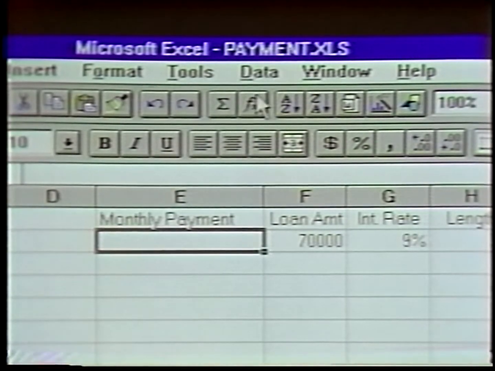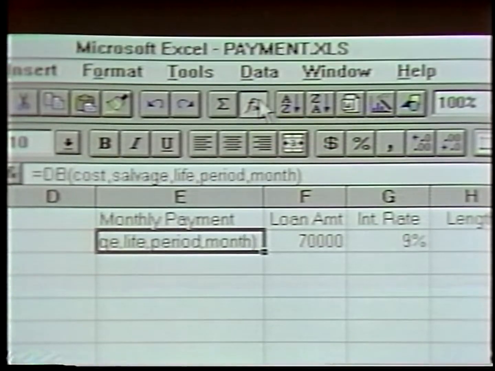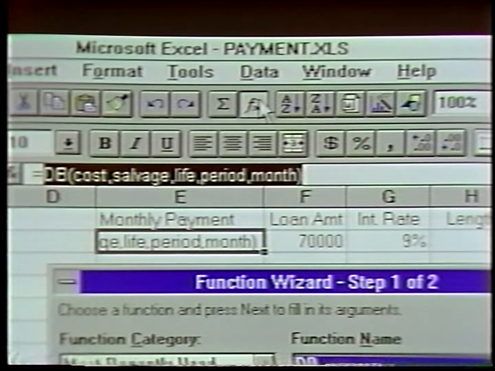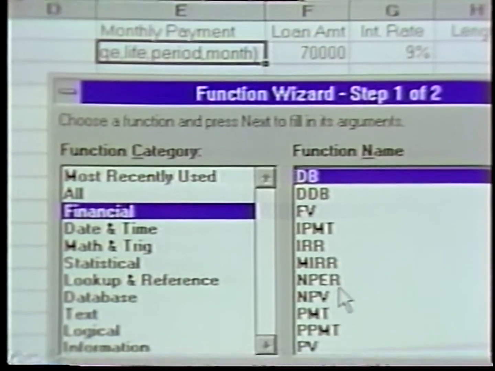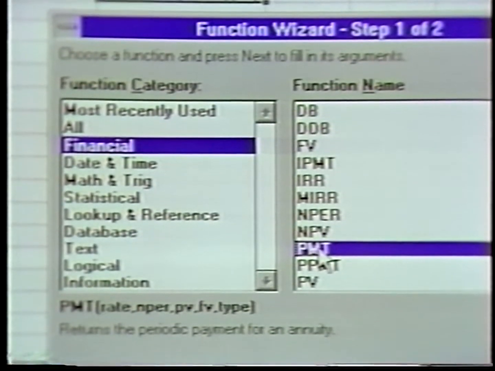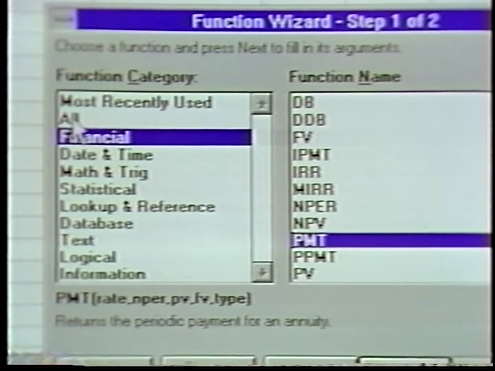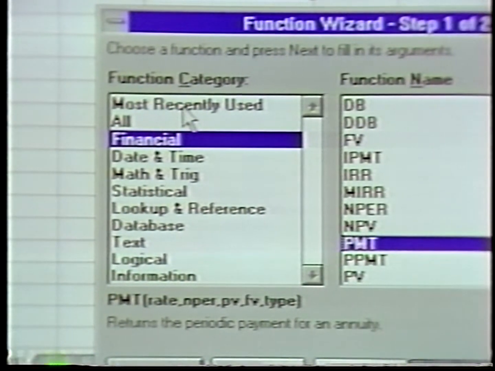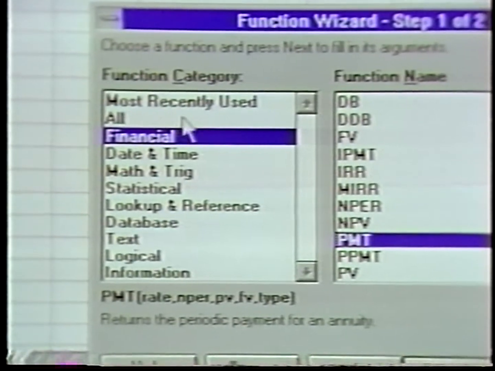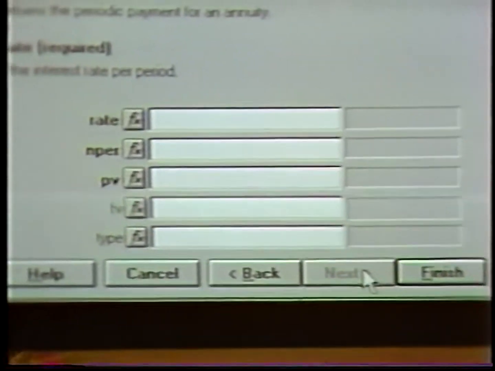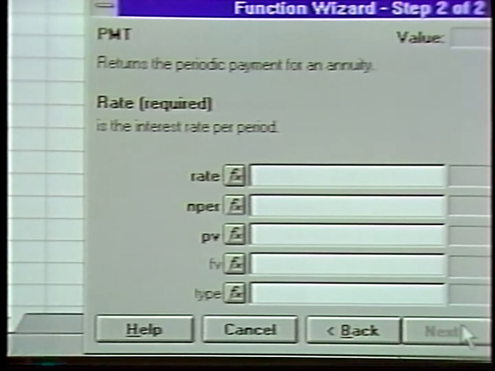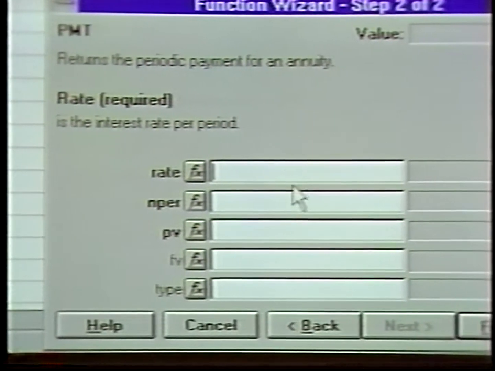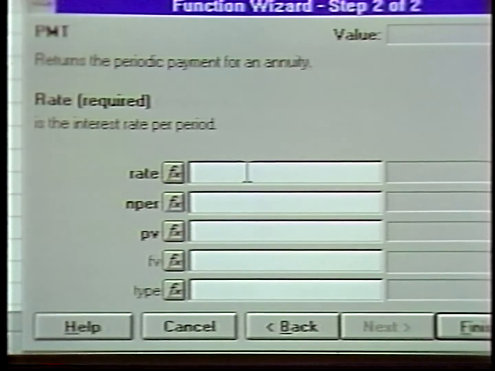To use the PMT function, we go back to the function wizard. The function wizard again has two steps that help us to enter the PMT function. We may find PMT in more than one category. Then click on Next. Now we can enter the values or cell addresses for rate, number of periods, present value, etc. Notice the cursor's flashing here.